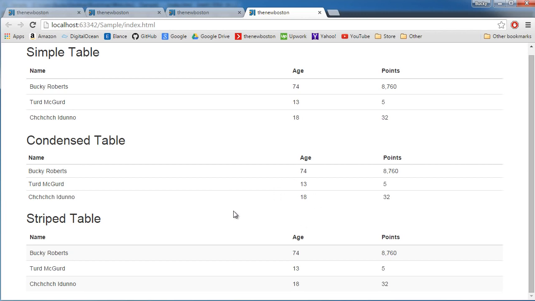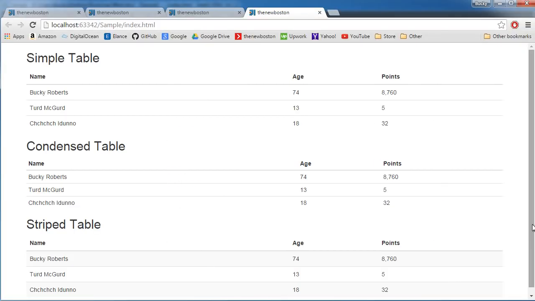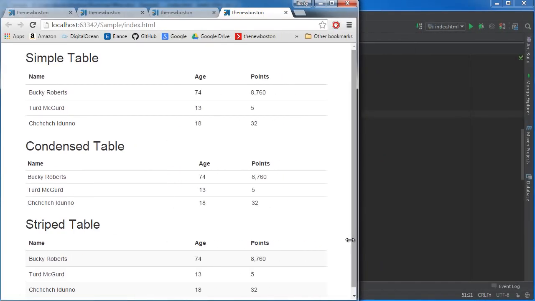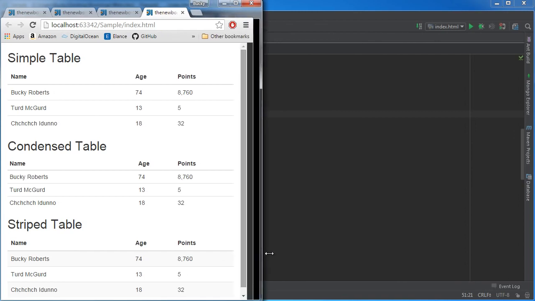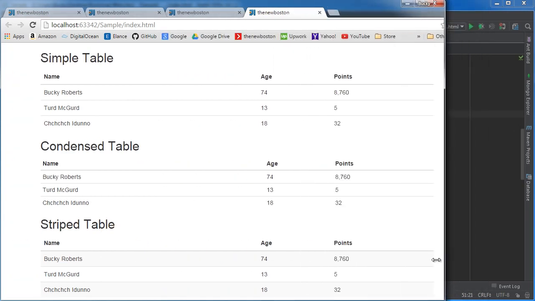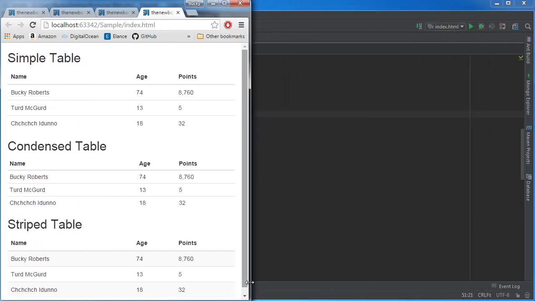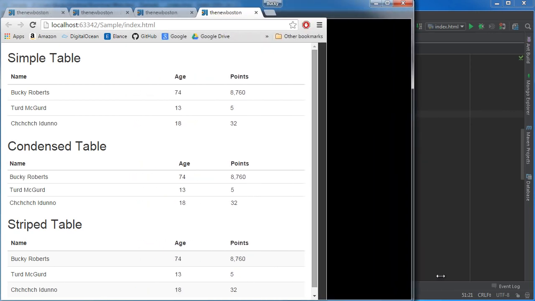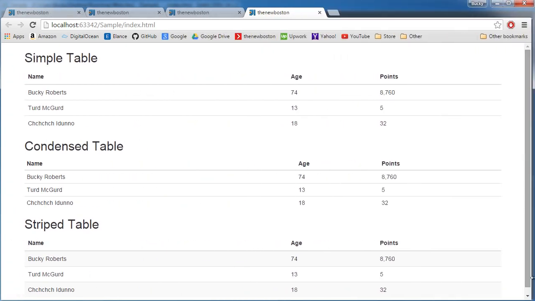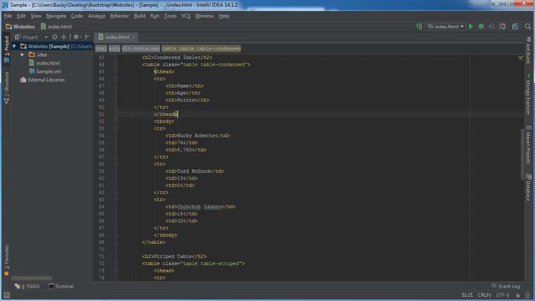So there you go. That is what tables are. And if we can see what happens whenever we condense this, well, it looks good on any size device. So there you go. Ladies and gentlemen, you now know how to make tables. And there are also a couple other classes aside from condensed and striped. So I recommend that you go check those out on the Bootstrap website.